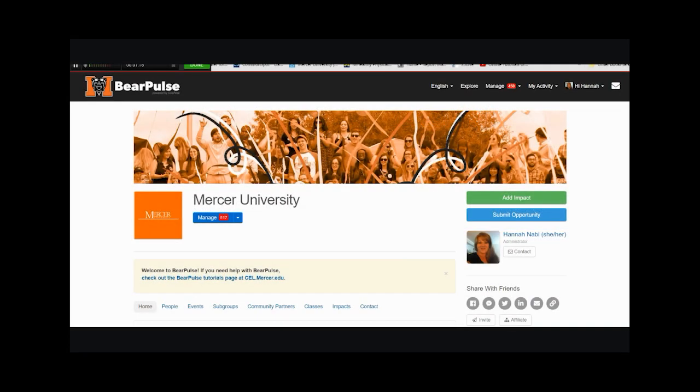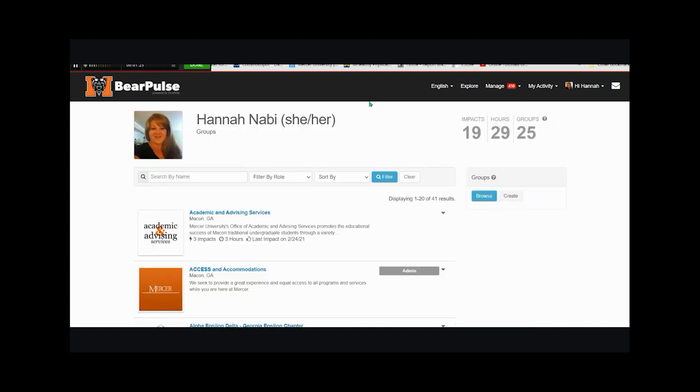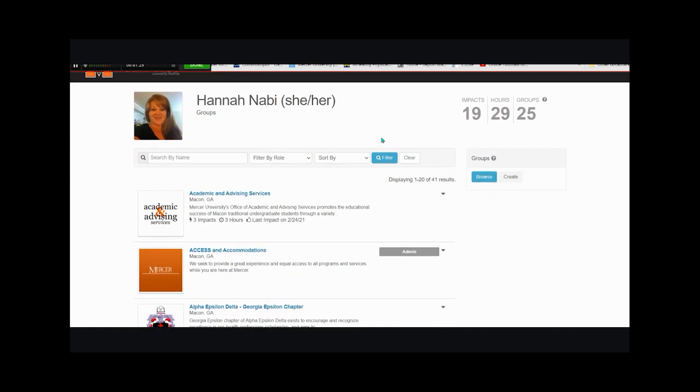In the header bar at the top of the BearPulse page, you click on My Activity and select Groups from the drop-down menu. This brings up a list of all the groups in which you're a member in the BearPulse platform. Once you locate the group that you want to adjust settings for, you would click the drop-down arrow on the right side of the row and select More Options from the menu.